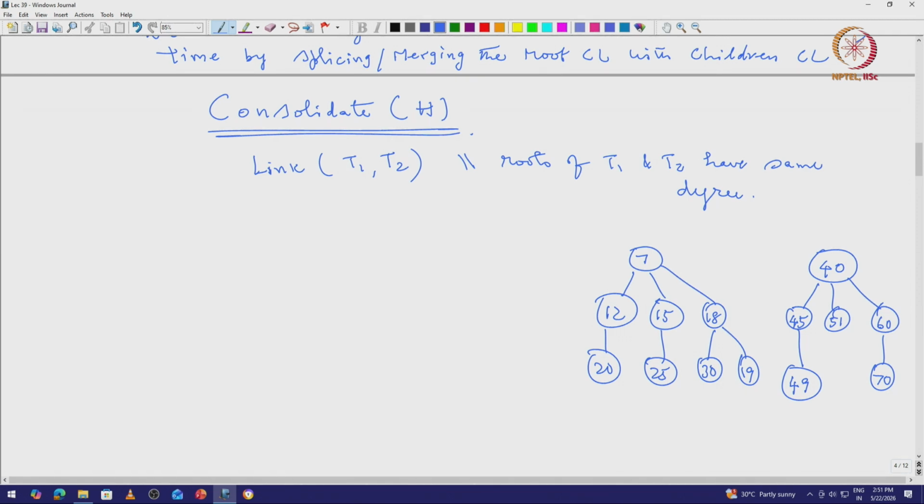In this, we are going to attach the tree with the larger value under the tree with the smaller value, because of the heap order. So what we do is that we are going to attach this to this. So tree linking will make 40 a child of 7.